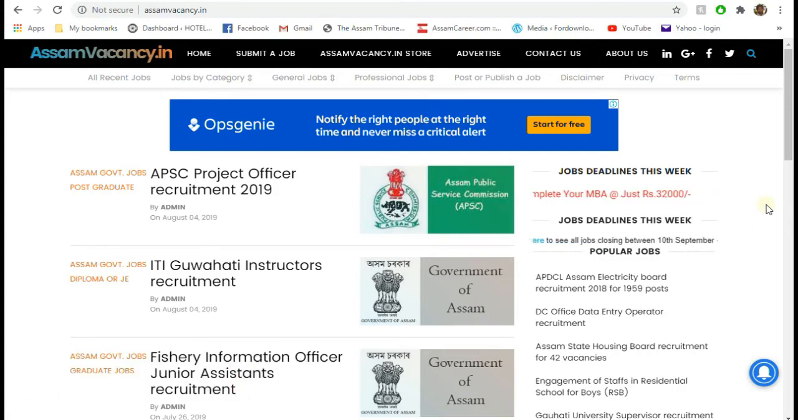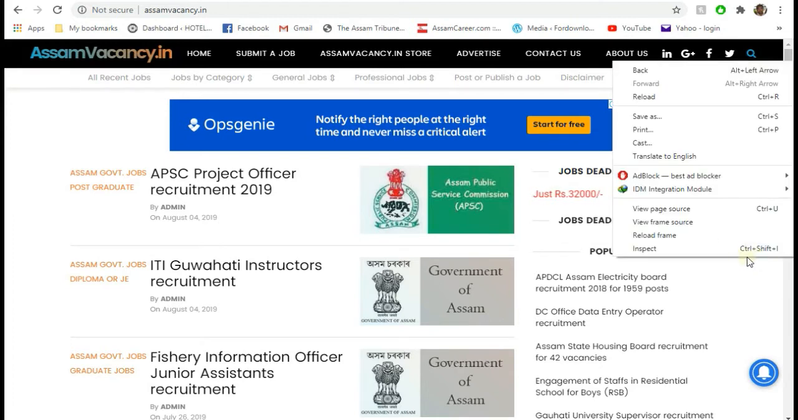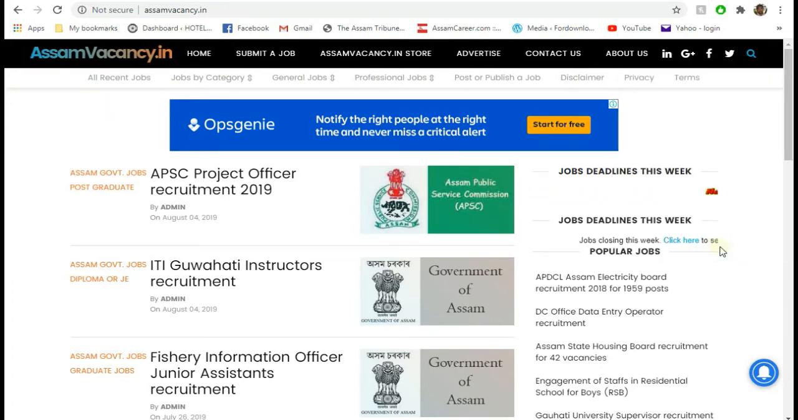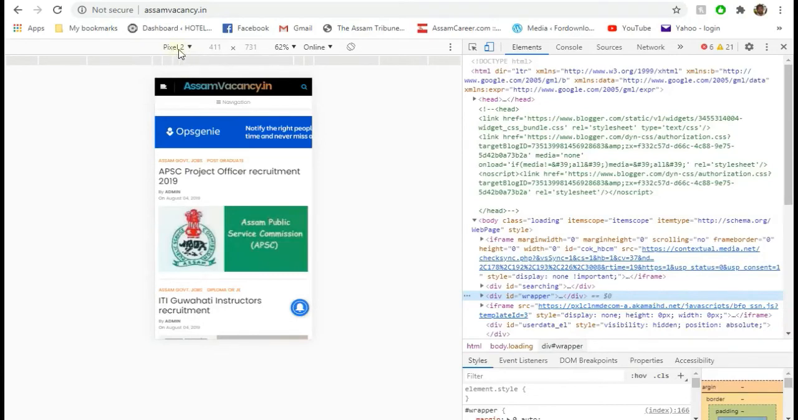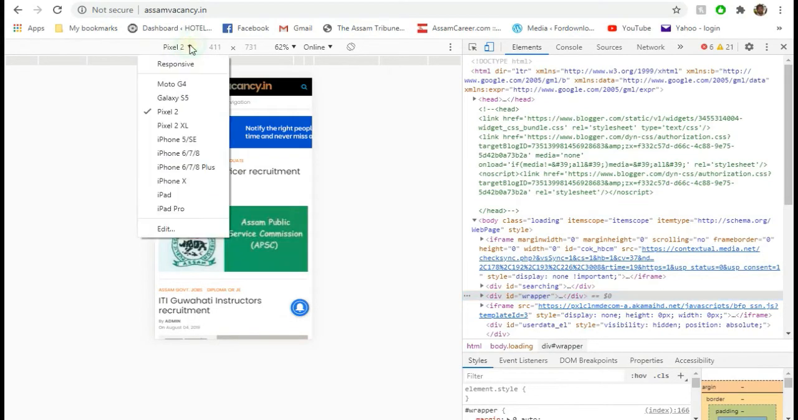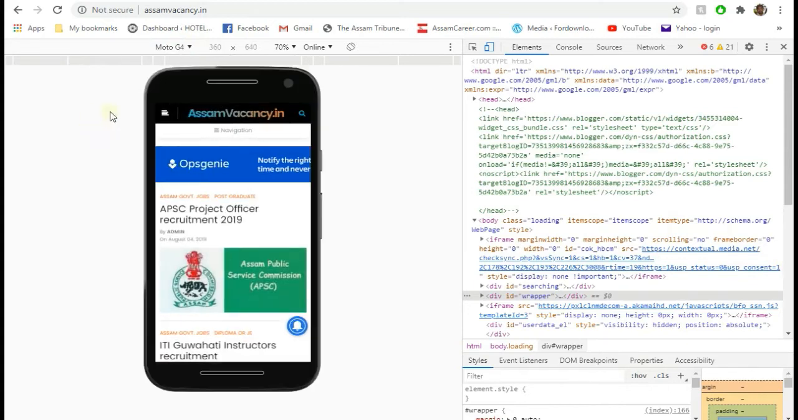This site is built in Blogger. I'll show you that my website is fully responsive. I am on a Google Chrome browser. I will go ahead and right click and select inspect. And from the list of available devices here, I can select any device. When I select this device, the website will fit automatically according to a Moto G4 screen.